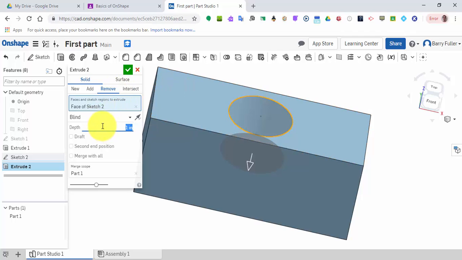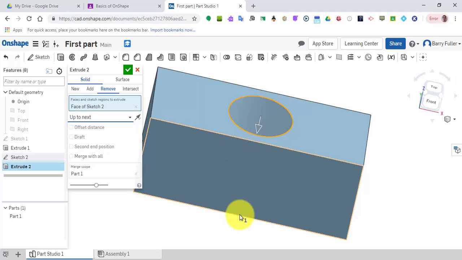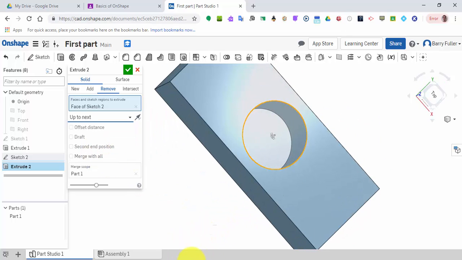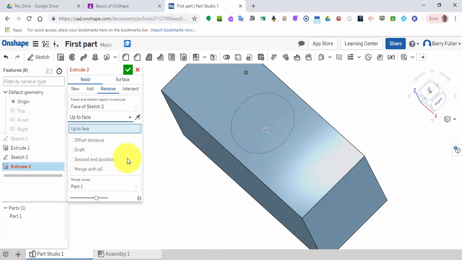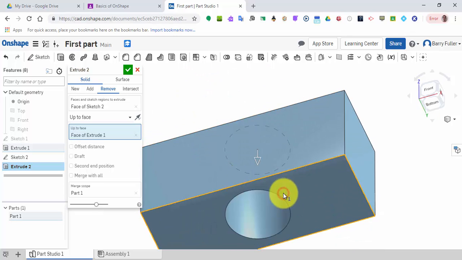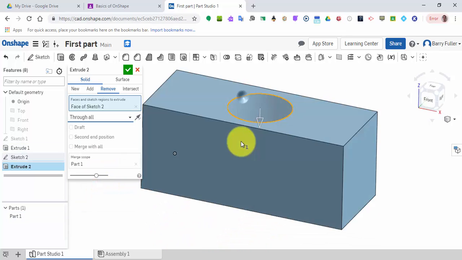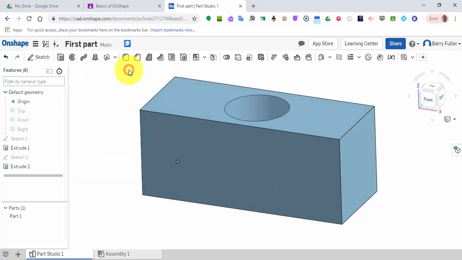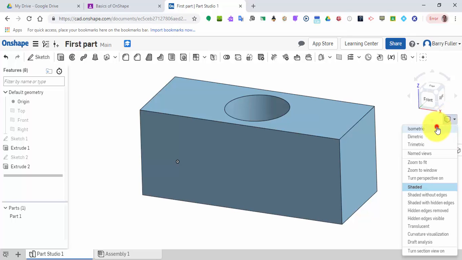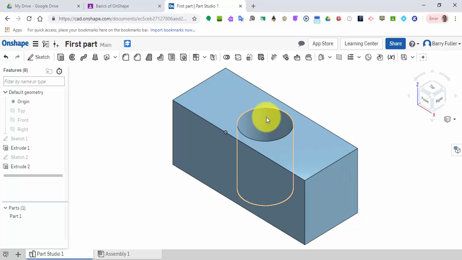And I could change the depth, or I could say up to next. It'll find the next face, which should be the bottom, right? Went all the way through. Or I could say up to face. Then I'd have to click on the specific face, which in this case would be the bottom. Or I could just say through everything. Whatever. I don't care if there's anything below it. Just make a hole that goes down infinitely. And then I can hit the green check. Set my view back to isometric. And there we go. There's our first part. Simple rectangular block with a hole cut out.